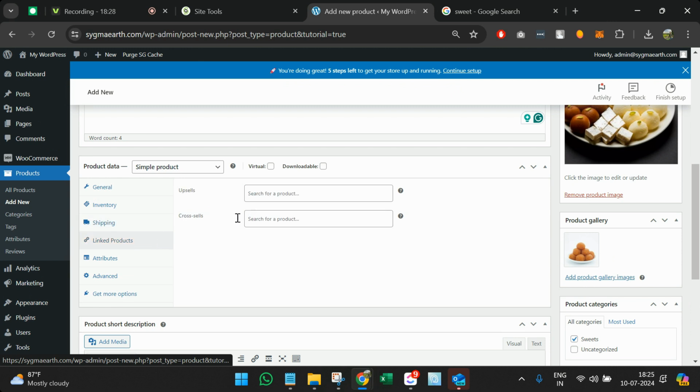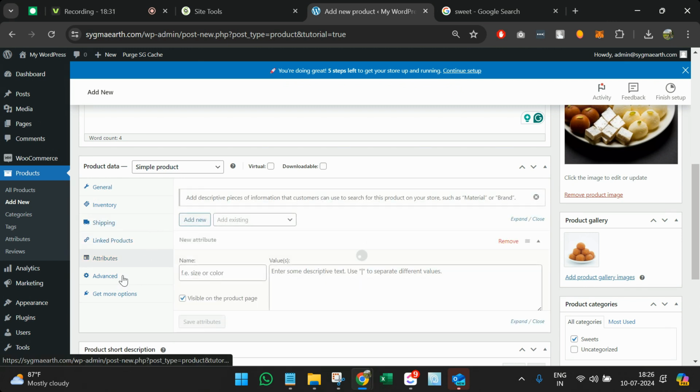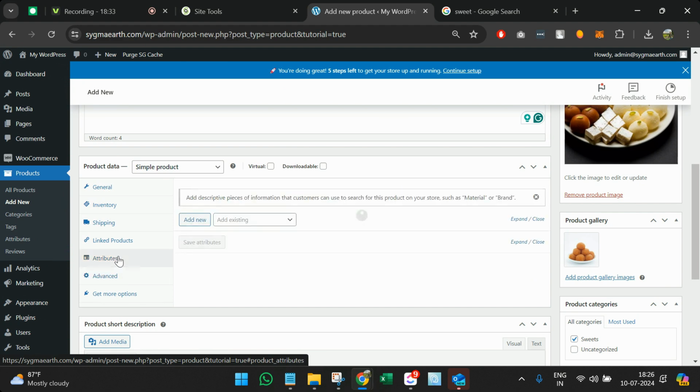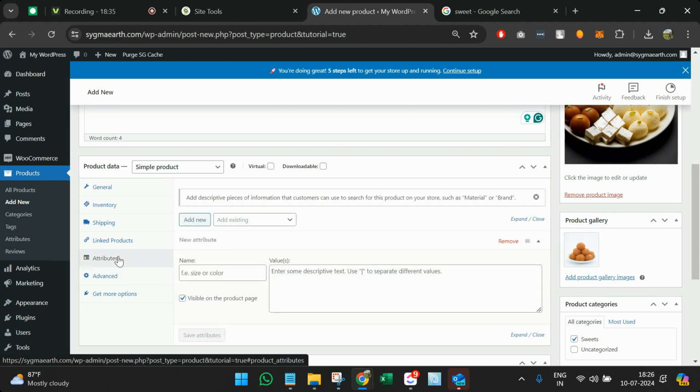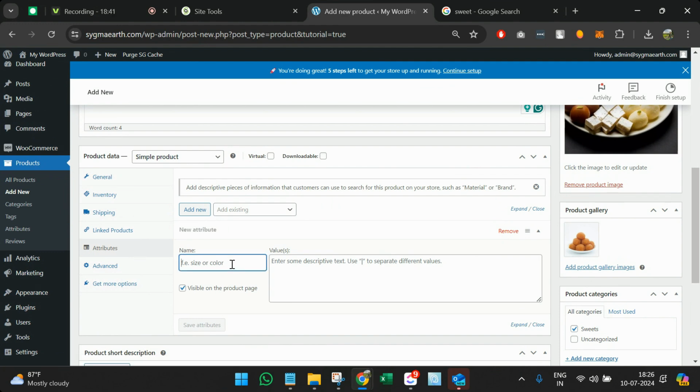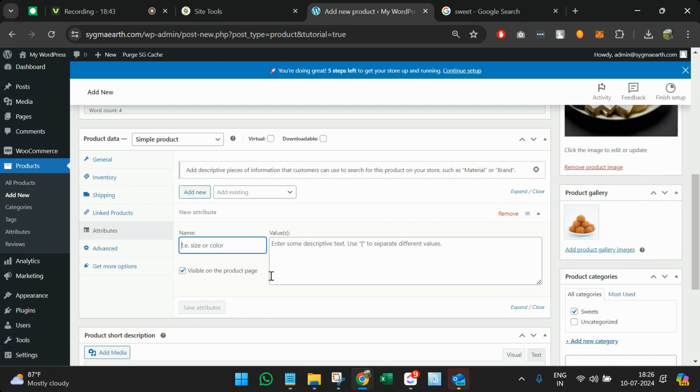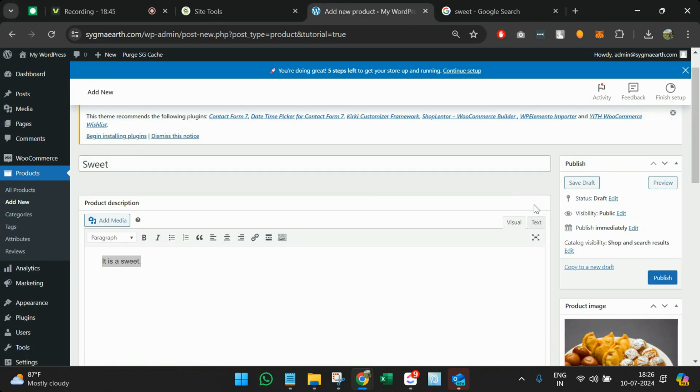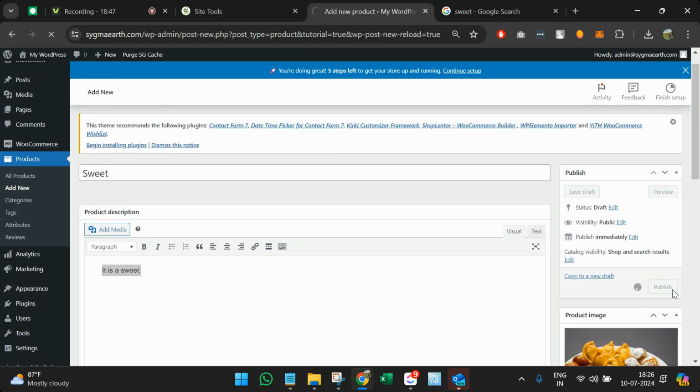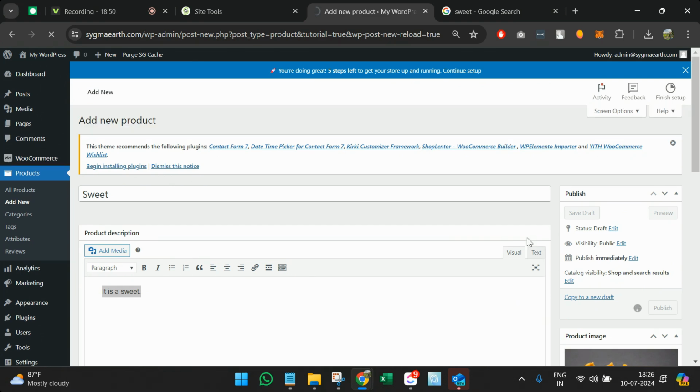Shipping, linked products, attributes. So you can always have attributes, like variations might be there, right? You have smaller size, bigger size, large, small, medium. Those things you maintain here, and for each of them you add a pricing. As of now we do not have a variation in this particular shop.